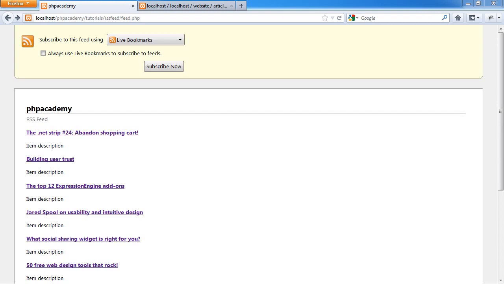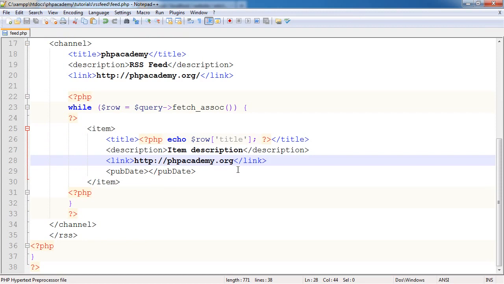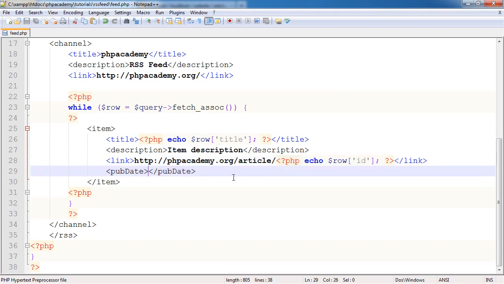So let's go back over to our code and we will start to change this. So for the link, this needs to be a link, ideally a permalink, back to the actual article. So I'm just going to say article/ and then open up my PHP tags and then echo row ID. So this will be the ID of the article. Now for the publish date, we use the date function in PHP to convert the timestamp to a human readable date at least. So what we're going to do is again open PHP tags and we'll go ahead and echo out row timestamp, and then we'll just modify this.